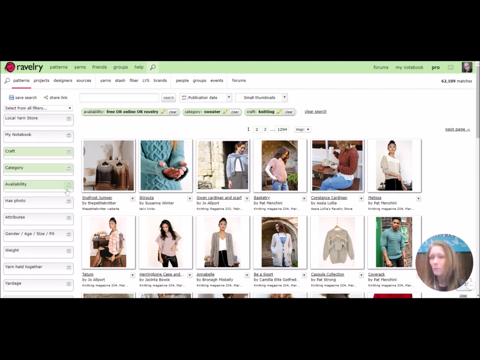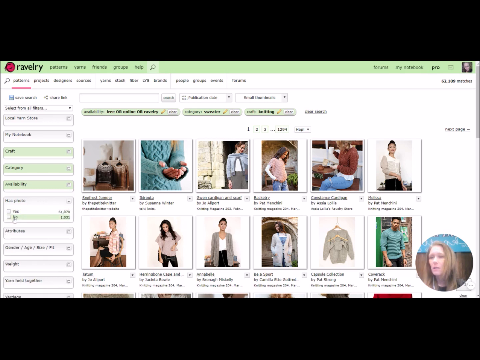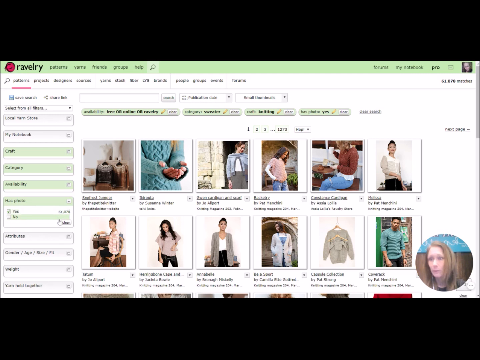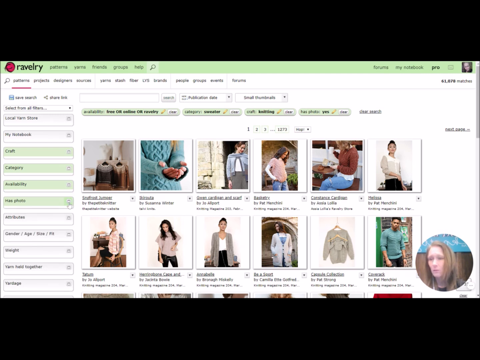Has a photo? Yes. If it doesn't have a photo, I'm not doing it. I don't want you to do it. Don't do mystery projects.